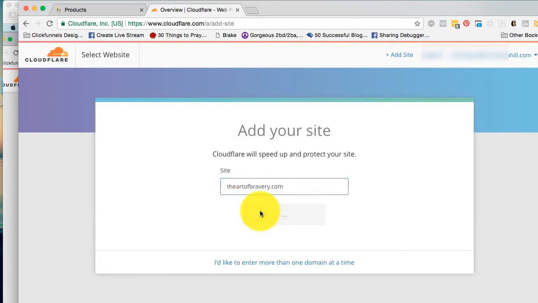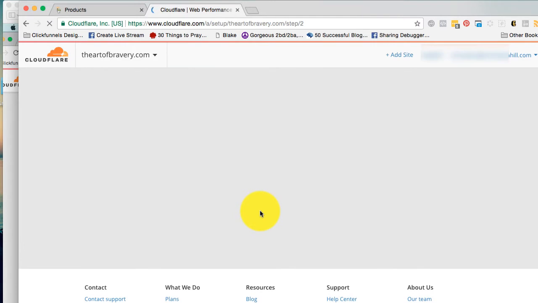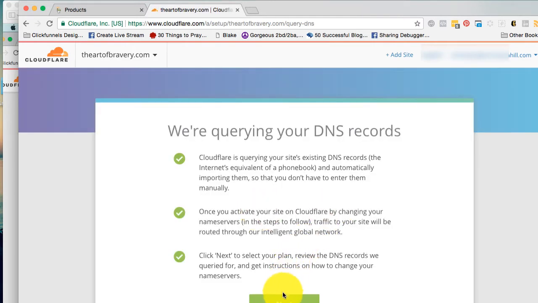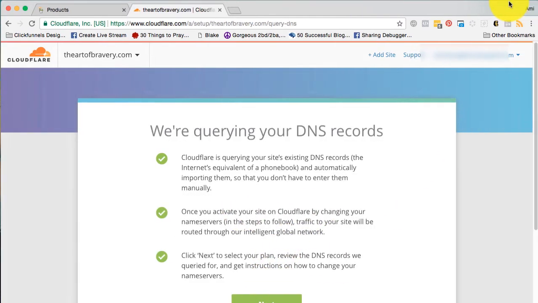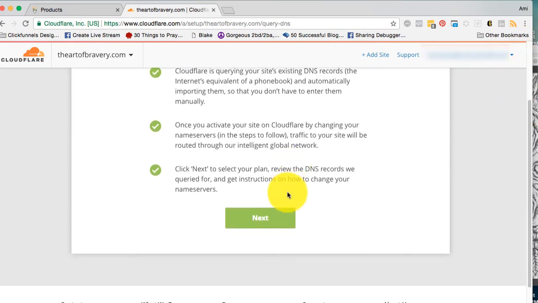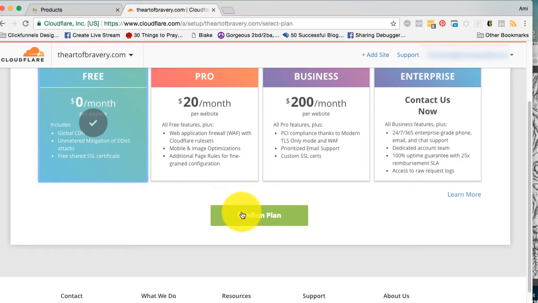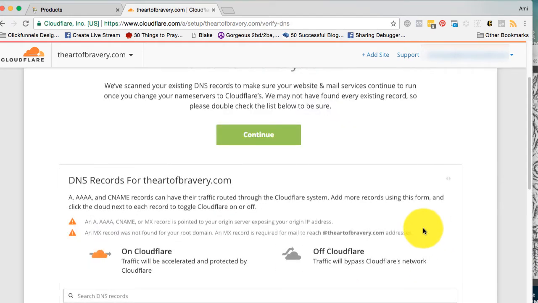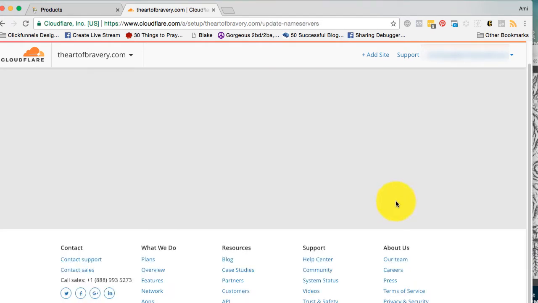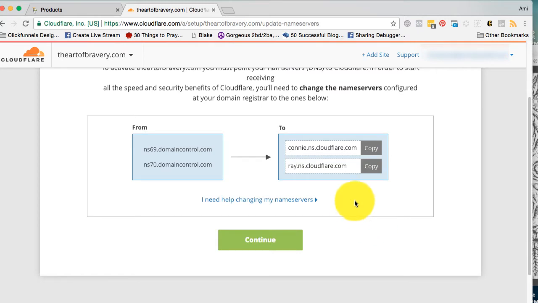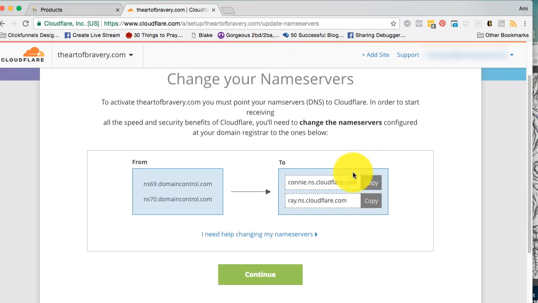Click add site. Now Cloudflare is going to go scan the site, as it's telling you right here. Click next. I want it free. And I'm going to continue. And it's just saying, hey, we're going to need you to change your name server. So I'm going to just copy this right now.